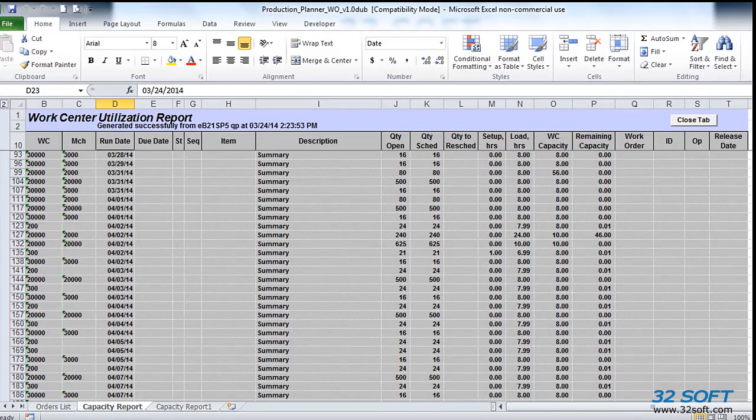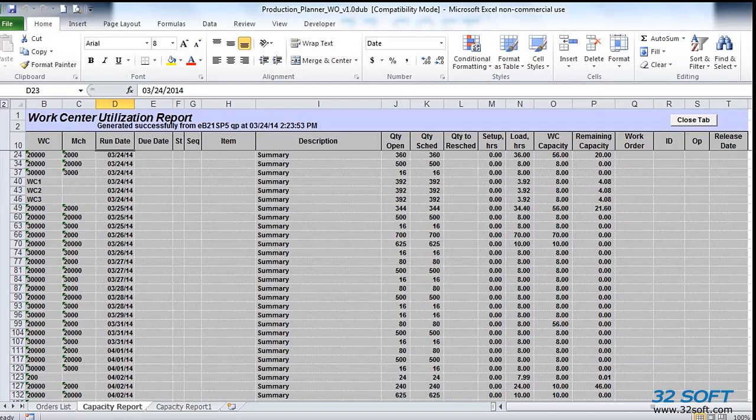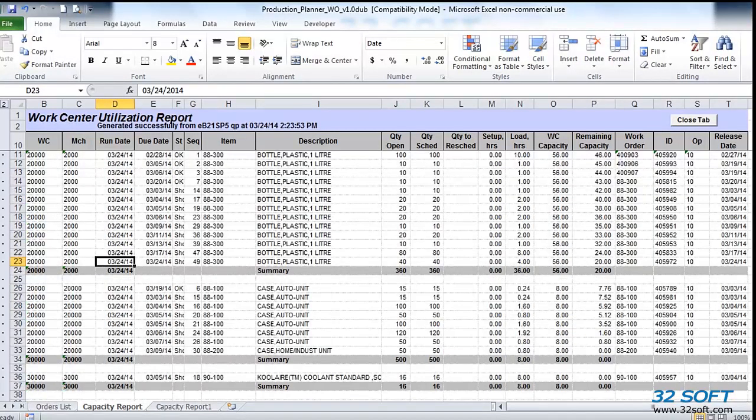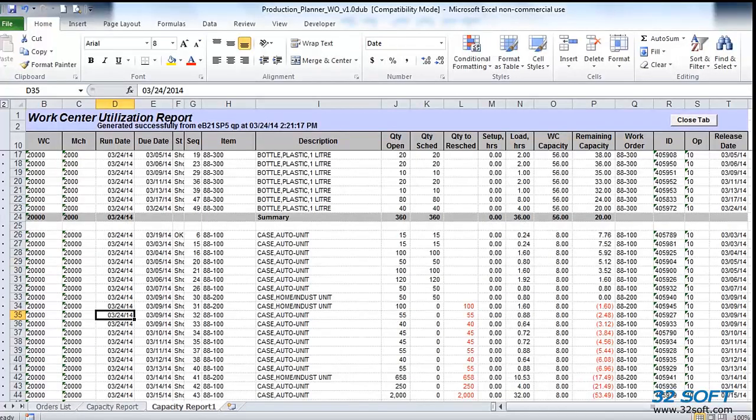We can see that we have no shortages, and the tool tries to consume available capacity for each day. If we now compare capacity reports generated with and without order roll forwarding, we see how proposed order quantities and due dates have changed. This happens in simulation mode only and does not affect our QAD data.